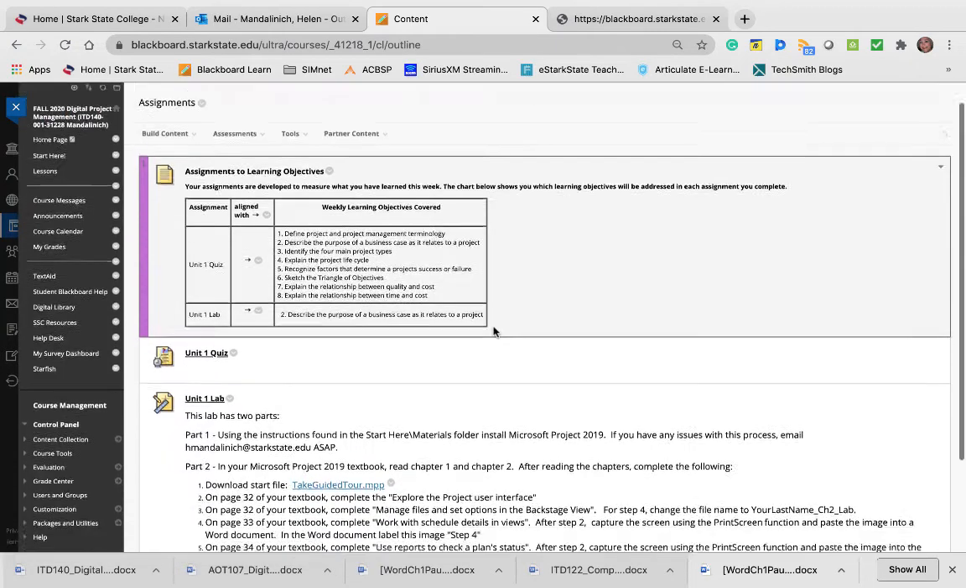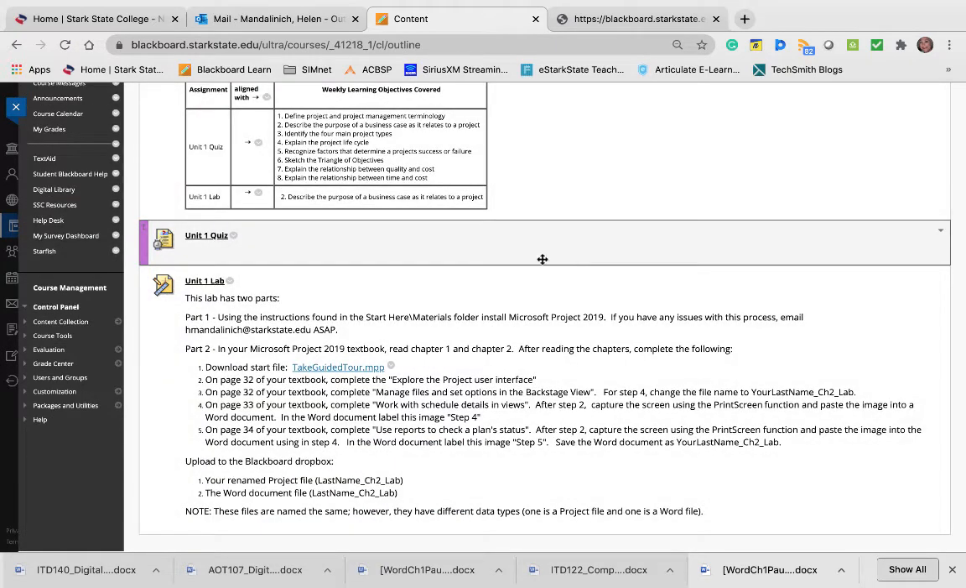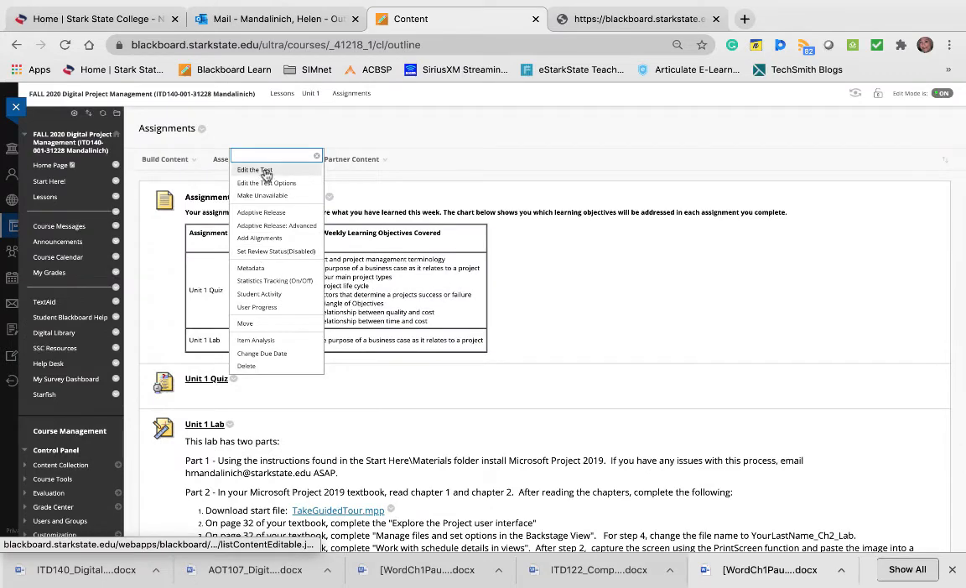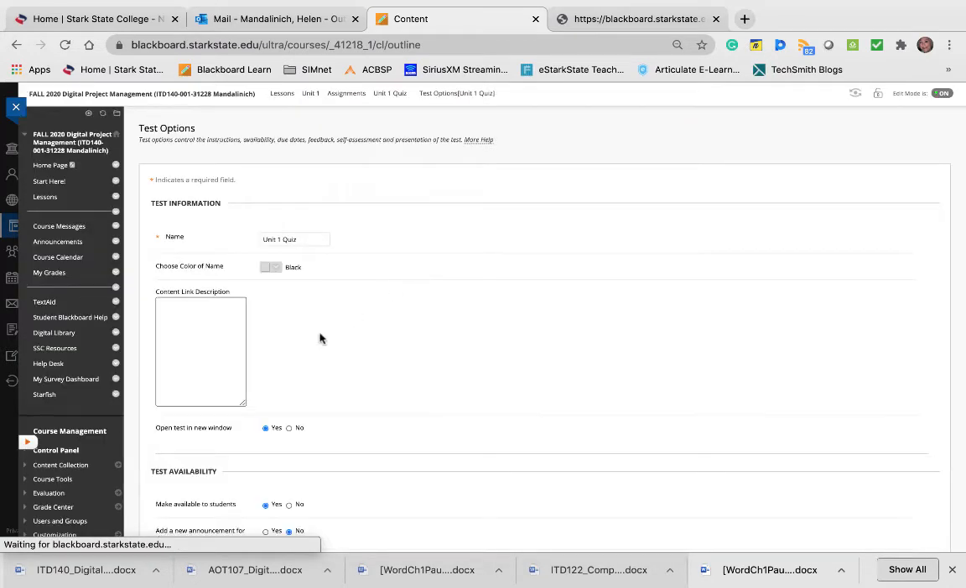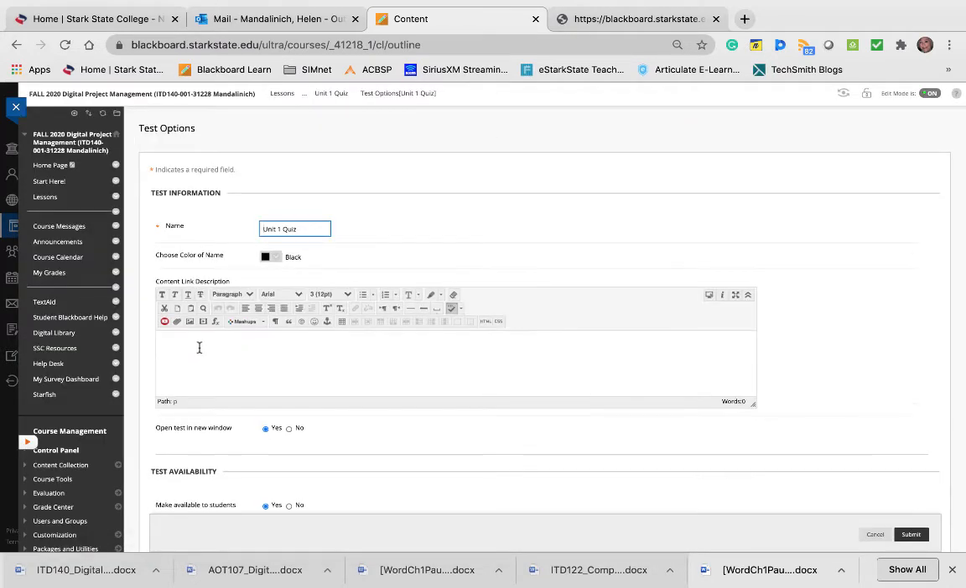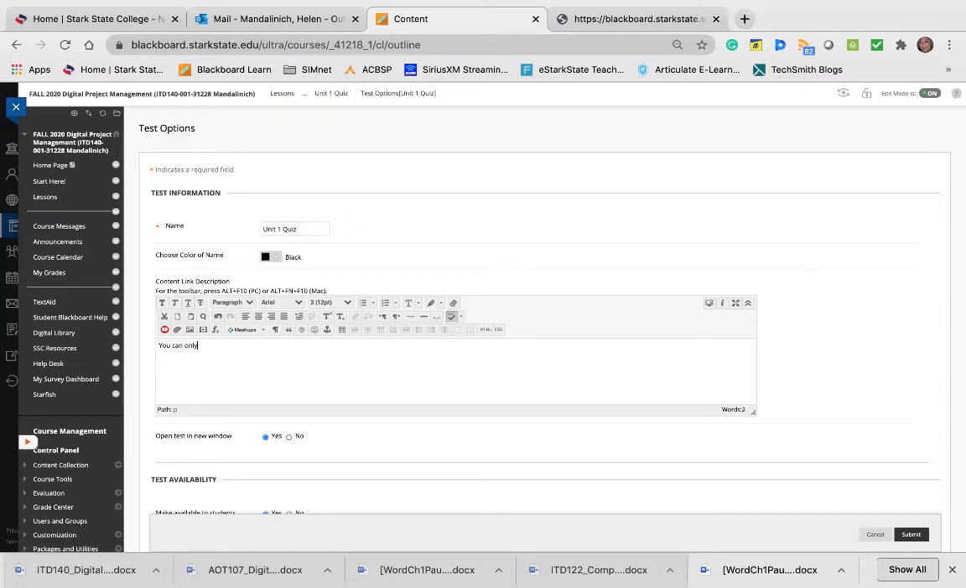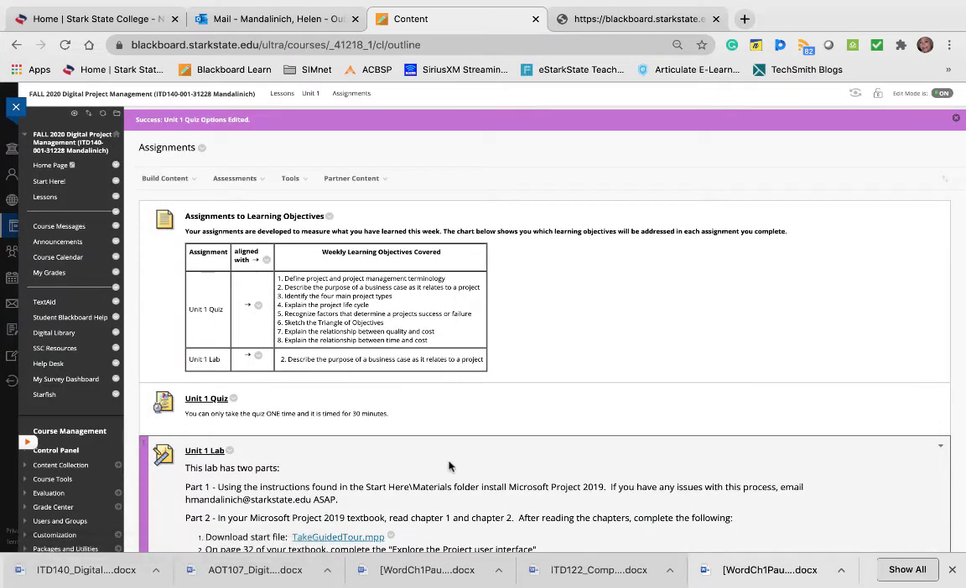If we go into the assignments folder, there's a quiz. You can only take the quiz 1 time, and it is timed for 30 minutes. So make sure you have 30 minutes set aside that you can take this quiz. You can use any of your notes, no problem with that. But once you get in it, you need to finish it.